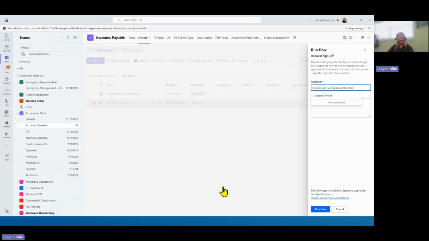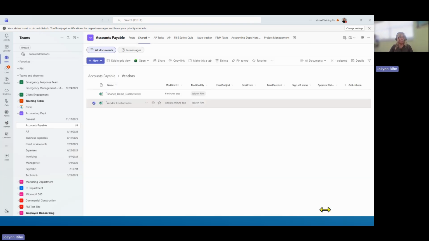You could choose who you are going to send it to. I'm just going to send it to myself so you can see how the workflow goes. And then you type in a message, please review this vendor list. I would put in whatever I want them to see. Once you go to the bottom right and click Run Flow, it's using 5 different applications to run that workflow.